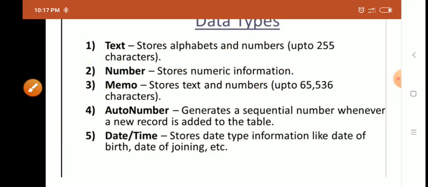And the last is date and time. This data type stores data and information like dates and timings. Like in your school records, you all get an admission date, and once you leave your school, you get a date of leaving. So your school management records all that data when you enter your school or when you leave the school. These data are saved or used under the date and time data type.